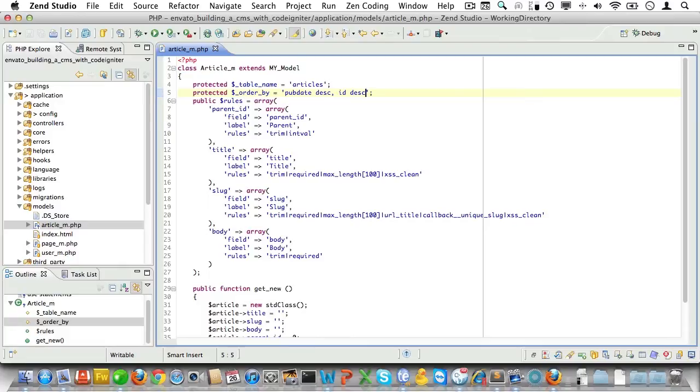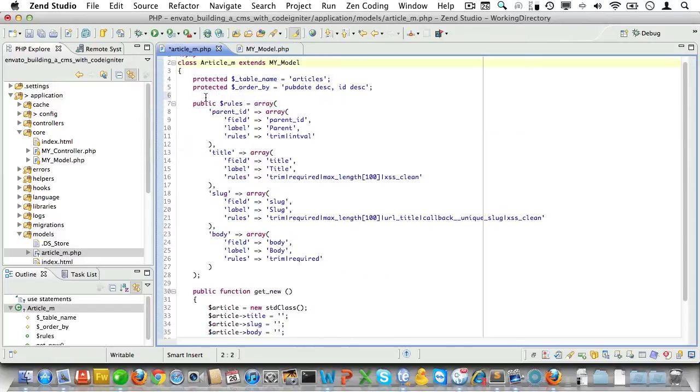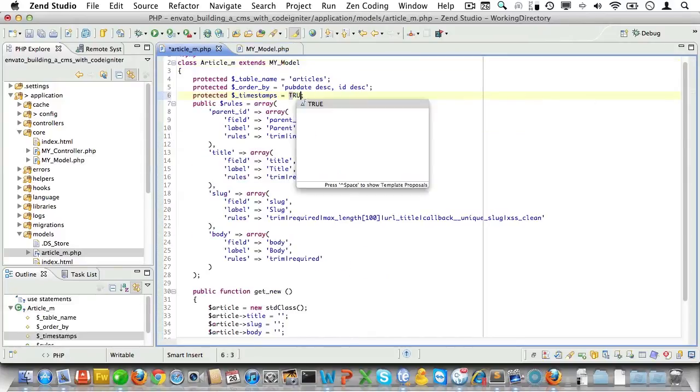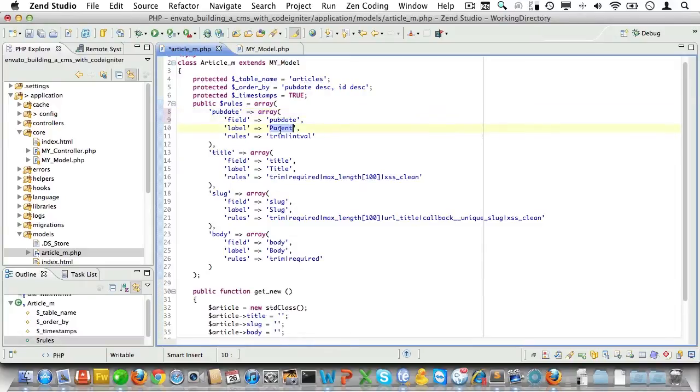Now, let's have a look at the parent class to see what else we have. Alright, here's timestamps, and we need to set those to true. So let's just copy this property and bring it into the article model and set it to true. Okay, time to set the rules for validation. Let's change parent_id to pub_date. It will be a field called pub_date and the label will be publication date.